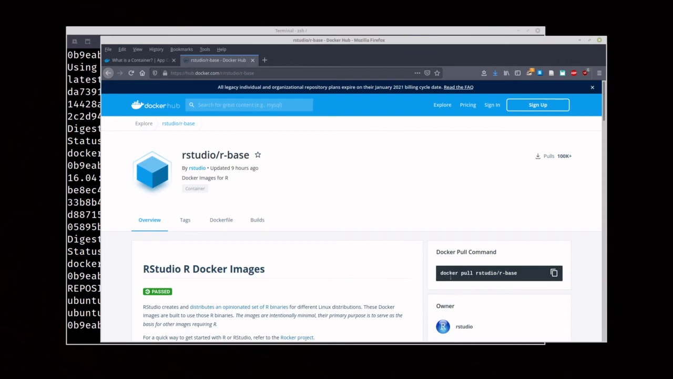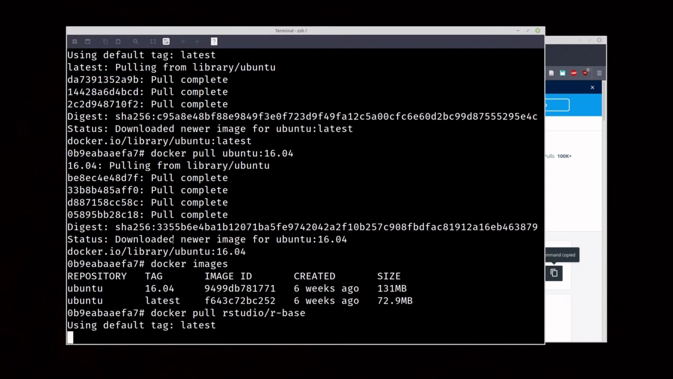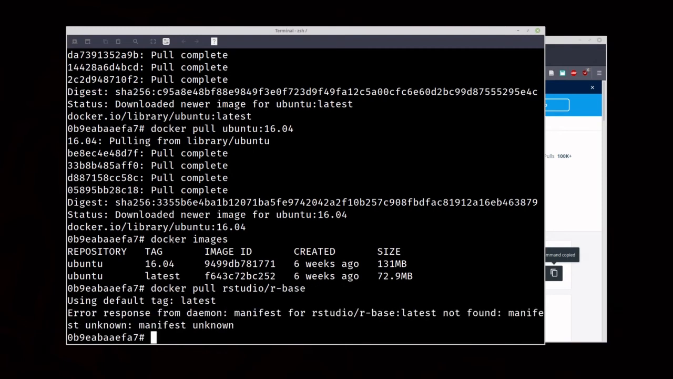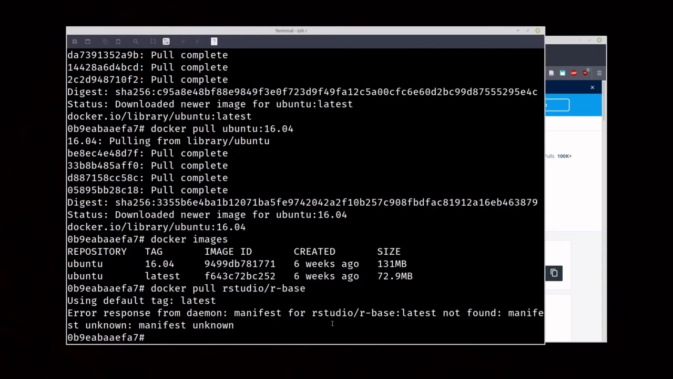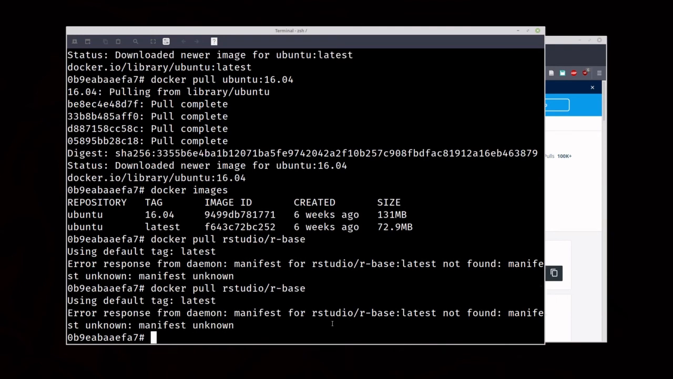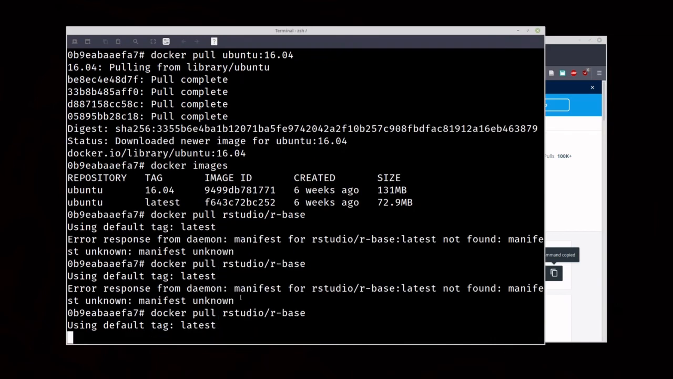I can copy this: docker pull rstudio/r-base. So I can type docker pull rstudio/r-base. Docker pull rstudio/r-base. Okay, something is wrong.